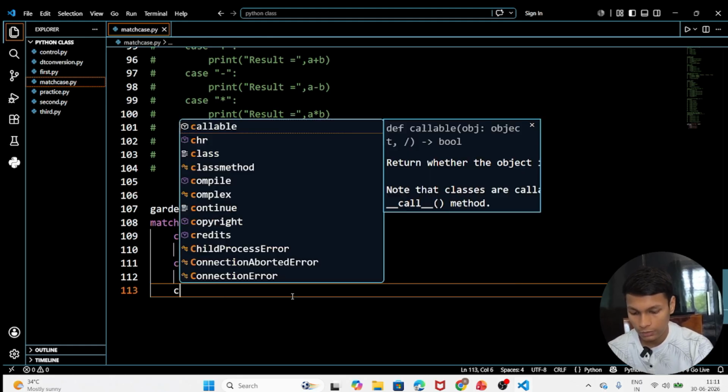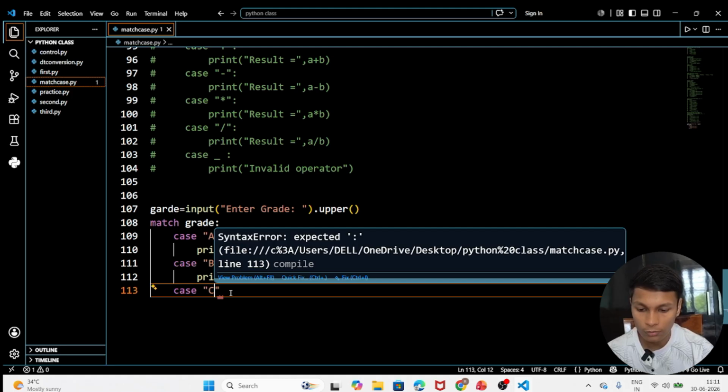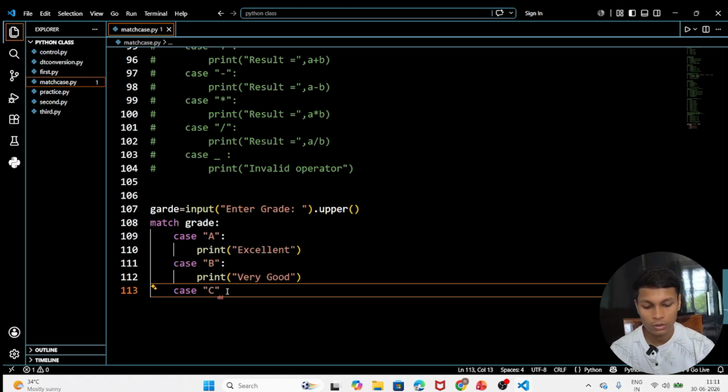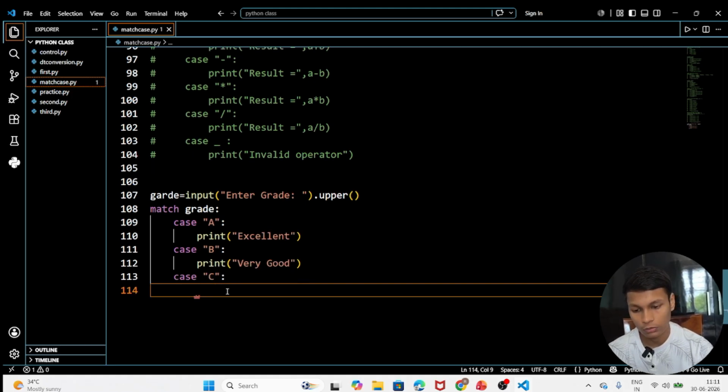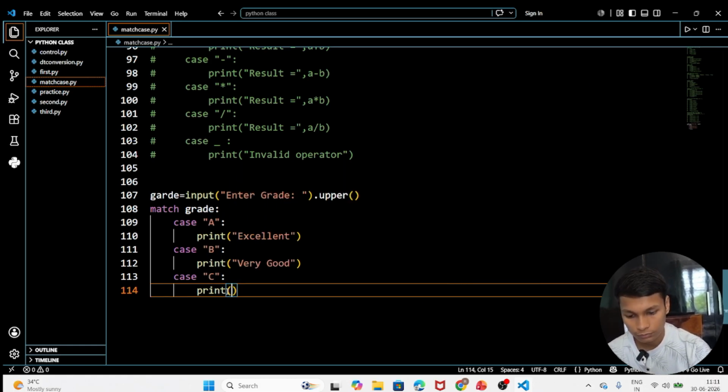After that case C is there. It is a capital C, not a small c, because we are converting this with upper. If we pass a small c here, it will not match the condition and will not be printed, and it gives you wrong output. So we are going to print good here.